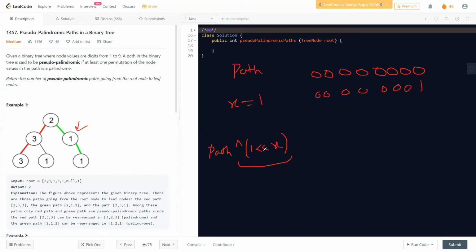See how it works. Once we do one left shift X, so X is one and we are doing a left shift of one bit. If this is our case, it results in 0 0 0 0 0 0 1 0. That's a left shift that happened. That's one left shift X.